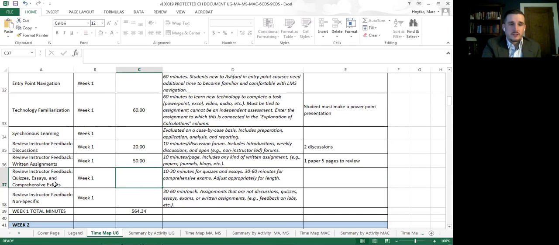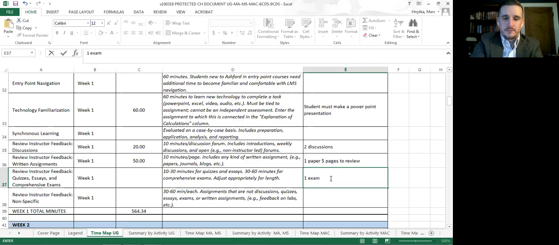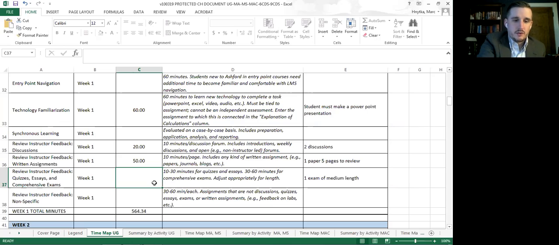Review instructor feedback for quizzes, essays, and comprehensive exams is the same thing: 10 to 30 minutes for quizzes and essays, and 30 to 60 minutes for each comprehensive exam. There can be some adjustment here depending on the length. If it's a particularly long quiz or comprehensive exam, this is a place where, if it's on the shorter end, you go for 10 minutes, and if it's on the longer end, go for 30 minutes. So one exam of medium length, maybe that would be like 20 minutes to review.